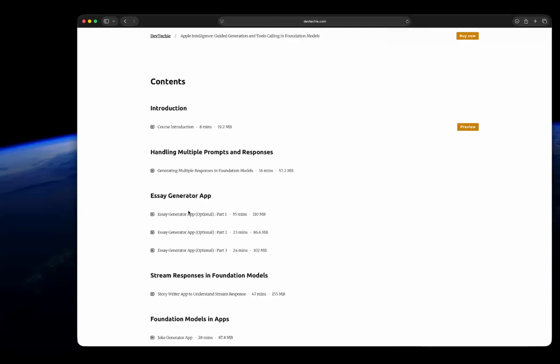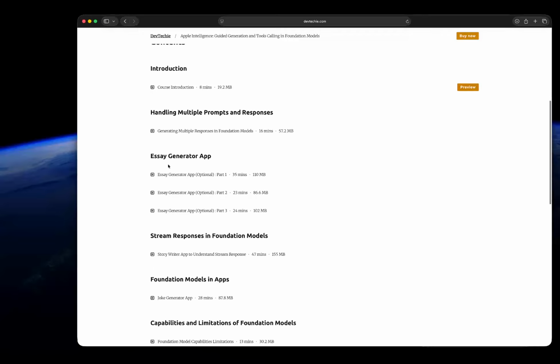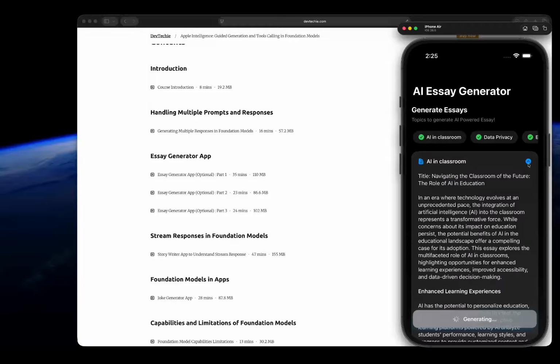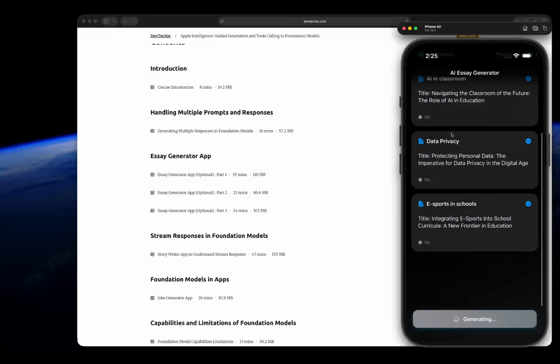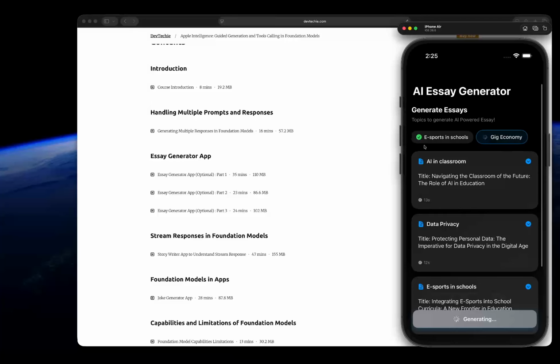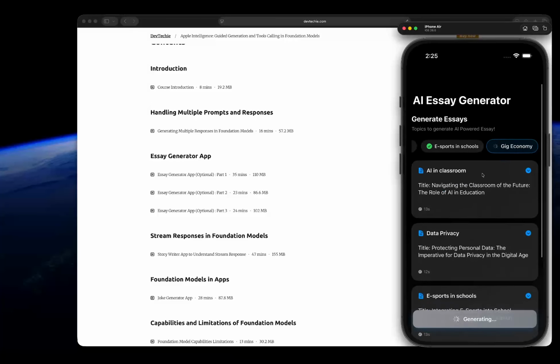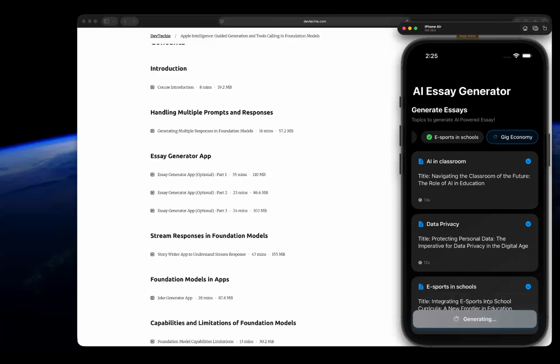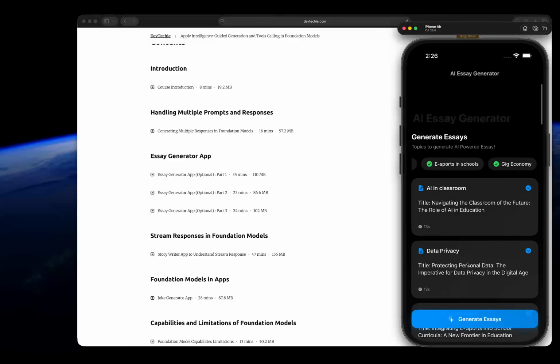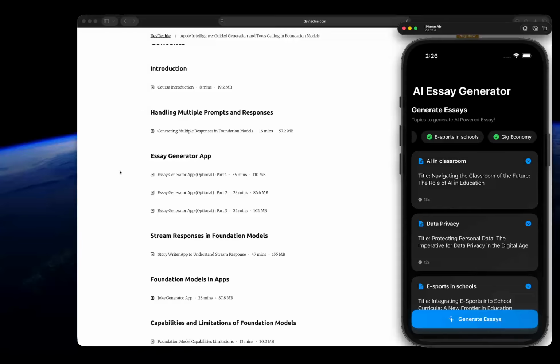Then from here we're going to move on to the essay generator app, which we're going to build a version of here, and then we're going to enhance this. So the app that you just looked at is the enhanced version, where you have this nice looking UI, and you'll learn how to integrate this dynamic generation using the Apple Foundation Models. So this is going to be the UI for the second and third sections.